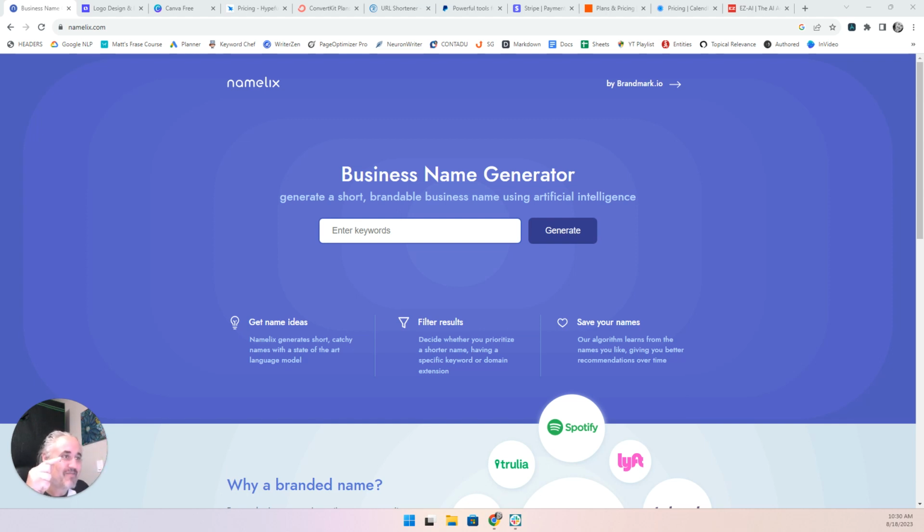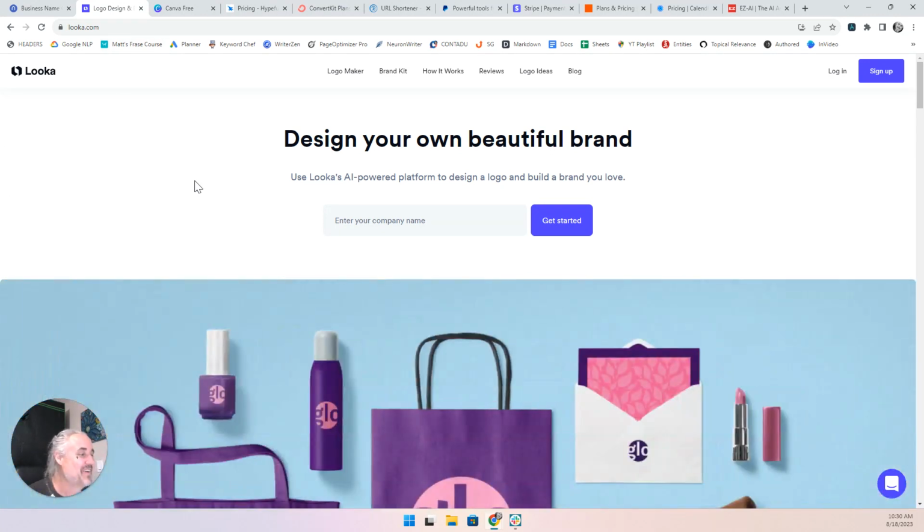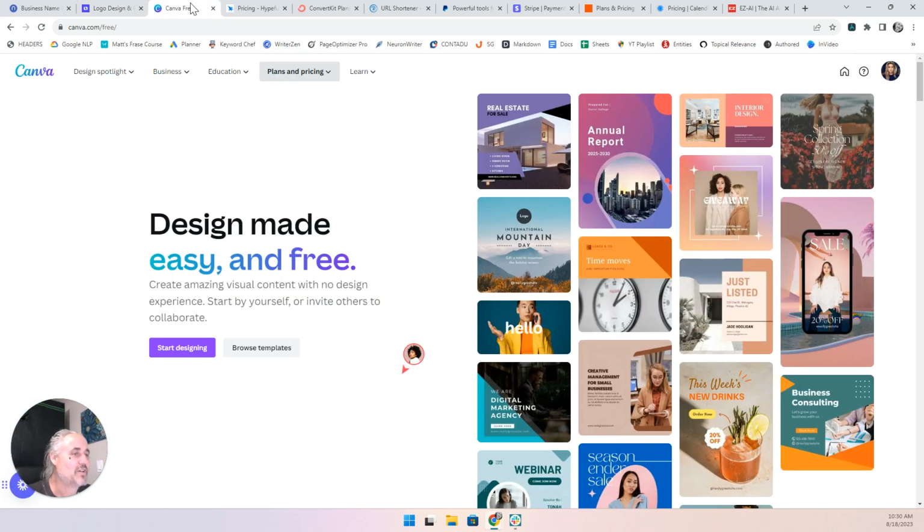You need a business name? Here's the business name generator for you. You need a logo? Guess what? This site will make a logo for you. Whole bunch of stuff. You ready? Of course, you can use Canva and you can use their free account. There's options all over the place.